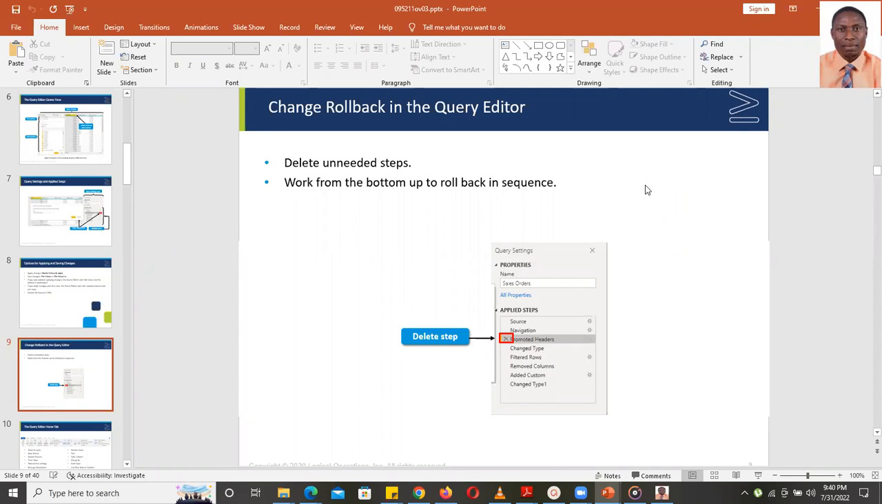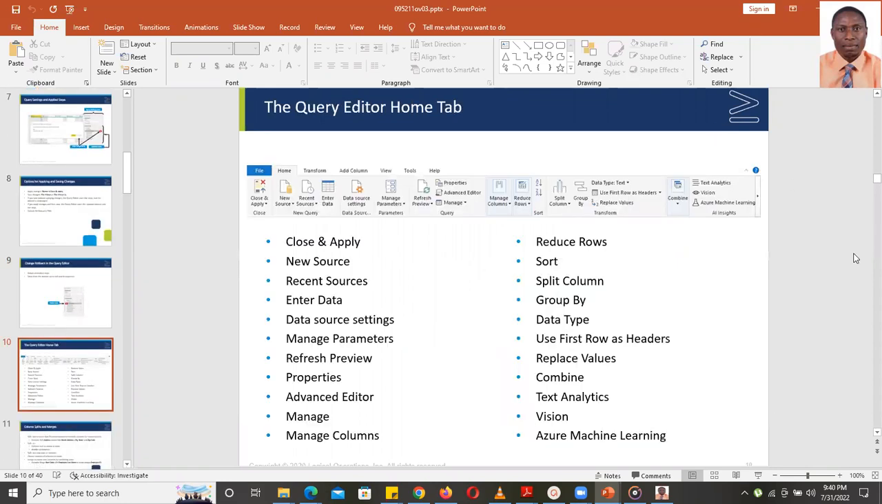That's what is going to do what we call undo. But because we don't have Control Z, it doesn't work in this environment. So what you just need to do is delete unneeded steps. Okay. Now the query editor, this is the environment.